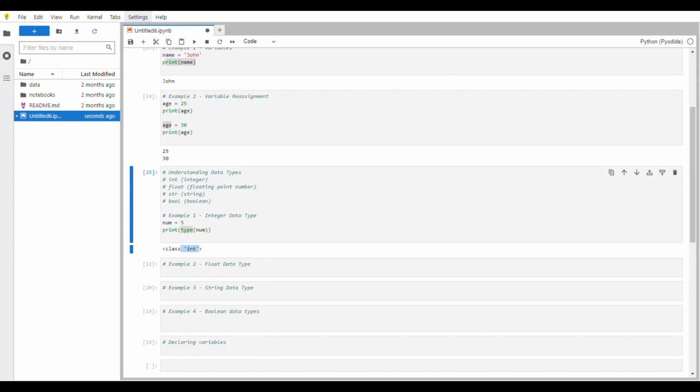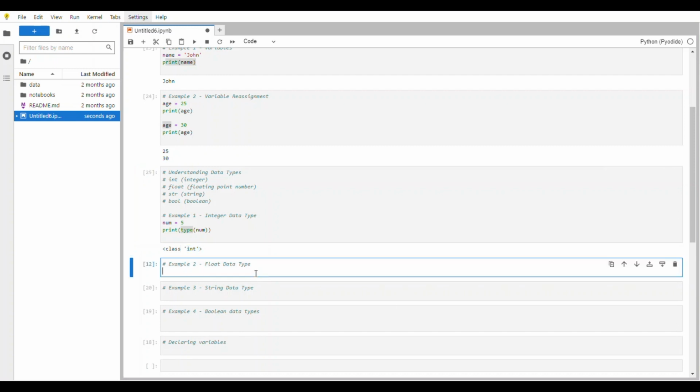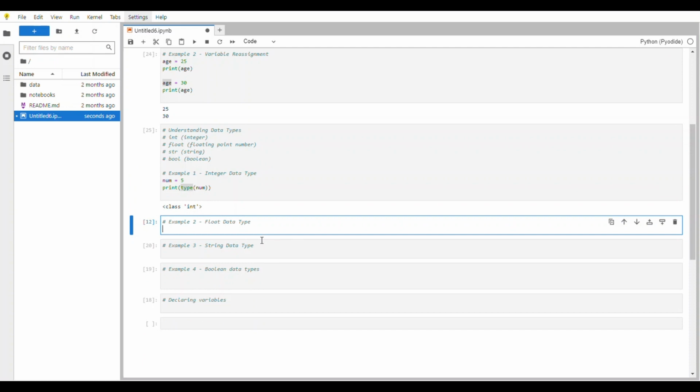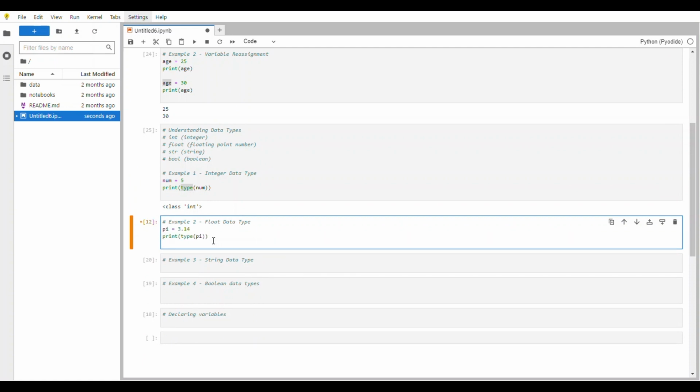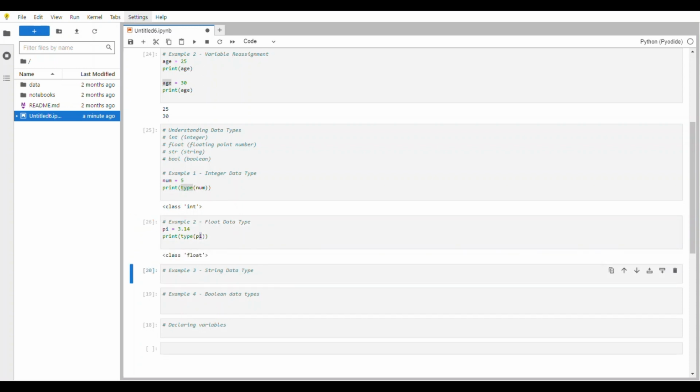The float data type is used to represent numbers with decimal points. Let's see an example. In this example, we create a variable called pi and assign the value 3.14 to it. We then print the data type of the pi variable using the type function. This tells us that the value given to the variable pi is of type float, since we have a number with a decimal in it.